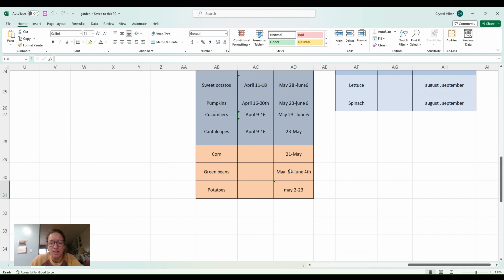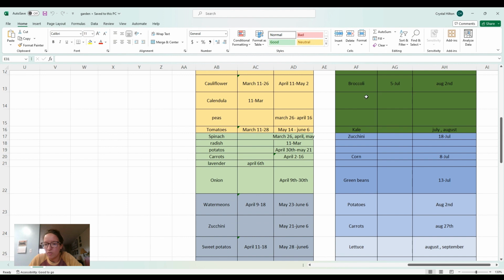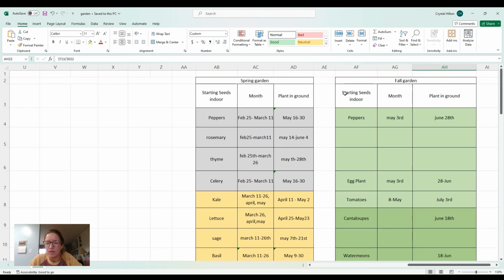And then this is May, where we want to direct plant our corn, green beans, and potatoes again for a second round. And then I basically just do the same thing over here for my fall planting. I make it very limited because I try to get the bulk of it done in the spring, and then maybe at the end I'll have some squash left over, I'll have some green beans left over. But most of the time I'm getting a large range of vegetables throughout the whole summer.